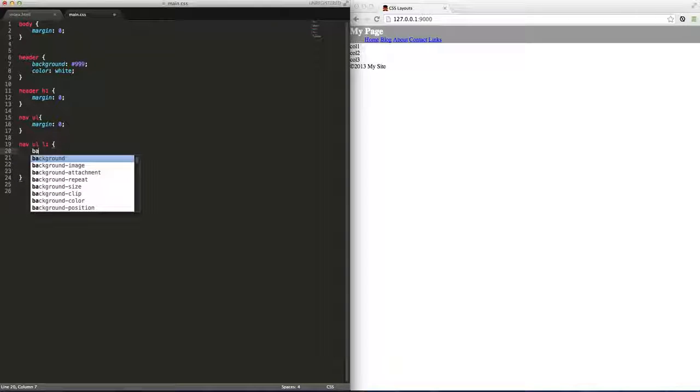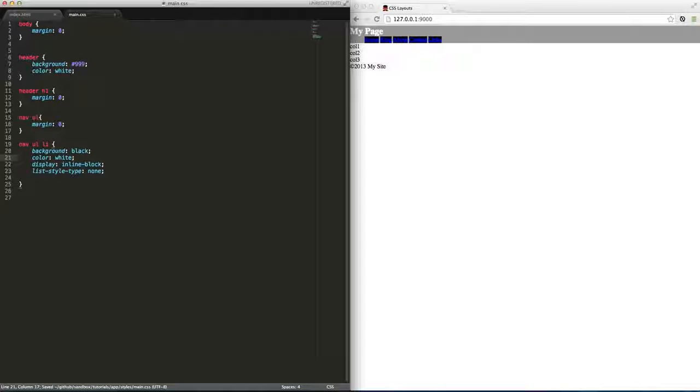Let me give them a background color. Let's give these a background of black, a color of white. And you'll notice they're still blue because the hyperlinks, the A tags, default have a color as well. So there you go. That'll take care of those. And I'm also going to add a little bit of margin. Let's try 5 pixels all around. I don't want to do margin.